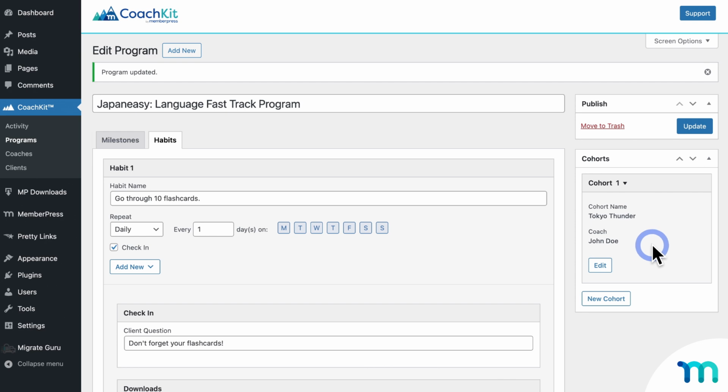Say you have a coaching business and you have 5 different coaches, just as one example. You could set up separate cohorts and assign each of your 5 coaches to a different cohort. And then put a 20 or 50 client cap on each, so your coaches aren't overwhelmed with too many clients. So in this case, when a client signs up for a program, they'll be randomly added to different cohorts taught by your different coaches.